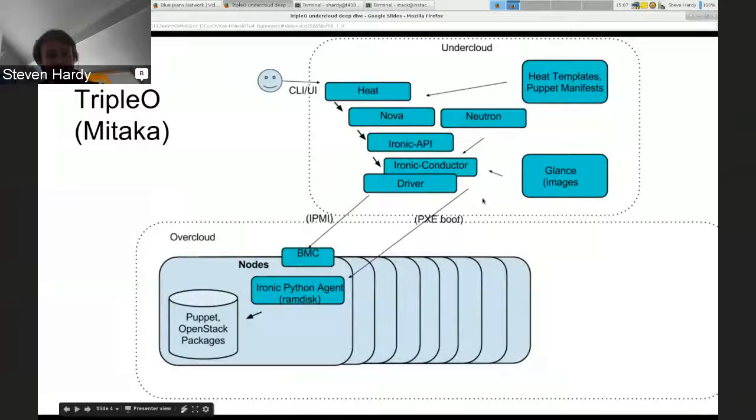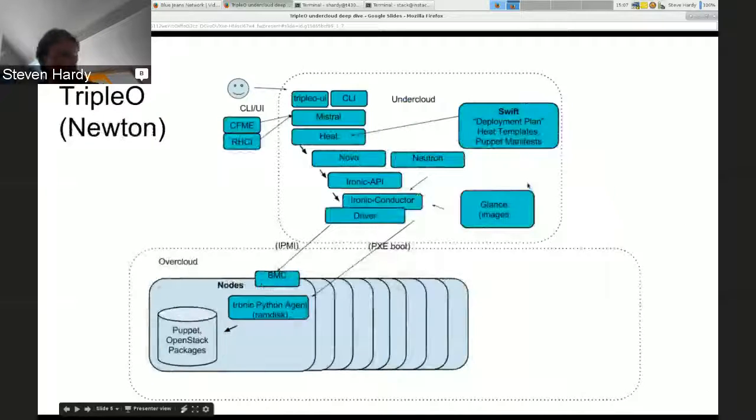This is just a visualization of what things look like back in Mitaka. Here you can see the services I just described. The Heat templates get passed into Heat, which then drives Nova and Neutron, which then drives Ironic, and that does your deployments. And this is an illustration of the newer components, which I just mentioned.